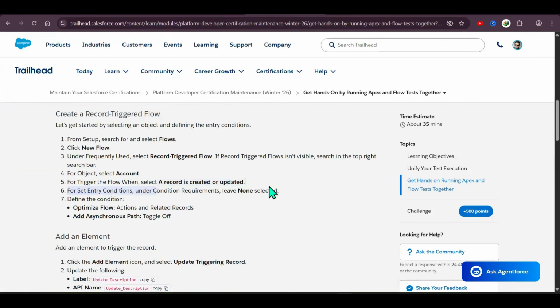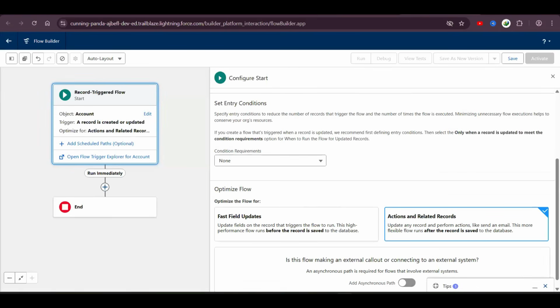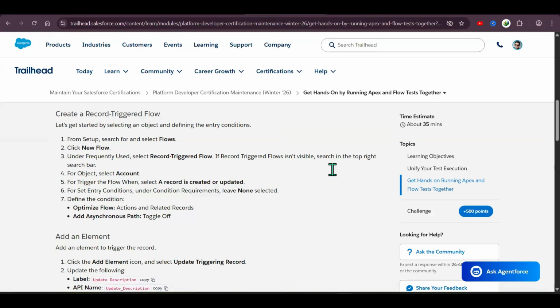So we don't have any conditions. Got it. Just check actions and related records, and the toggle for the asynchronous path should be off. Okay, so there are no conditions, so it should be in the off condition. That's it.